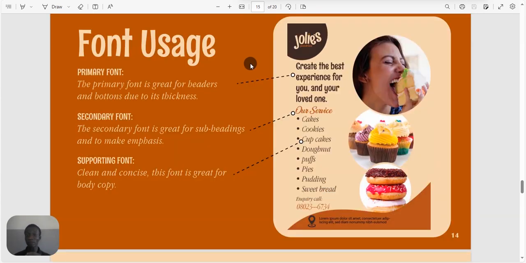Then here I'm talking about the font usage. Using the primary color as a header. Here I used the secondary color as a subheading. But here I also used the secondary as the body.